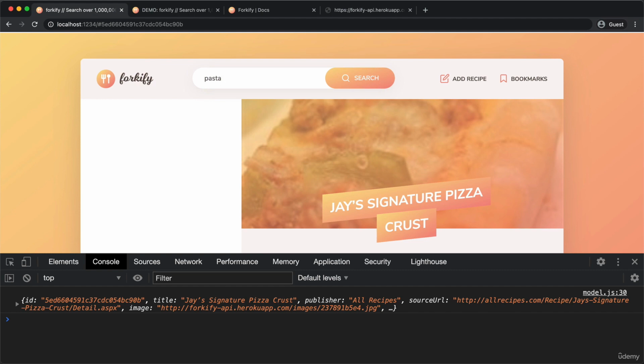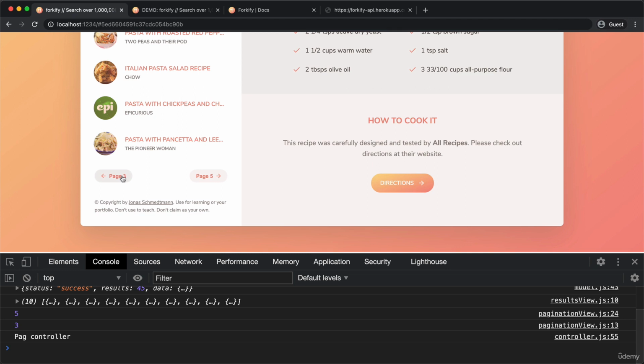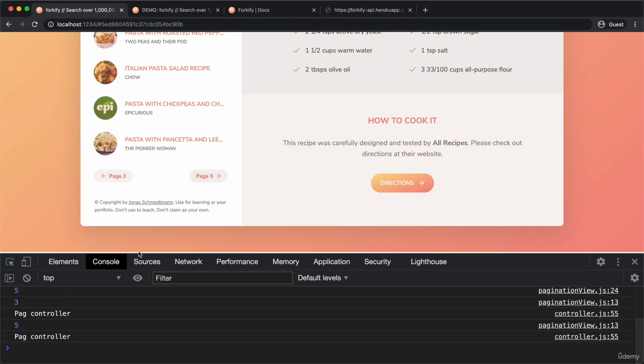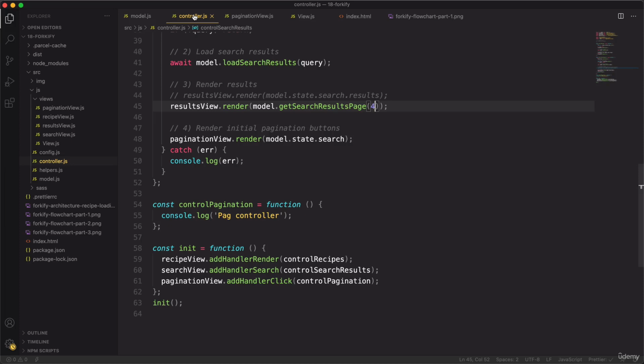So let's try another one now, pasta. And if we click now, then here we get the number 3 and here the number 5, right? So what are we going to do now with this number? Well, we can simply pass that number back to the controller, basically. And then in the controller, we can finally use that number to actually render the results on the page that we want by using, again, this method here.